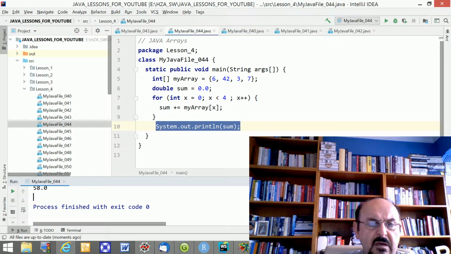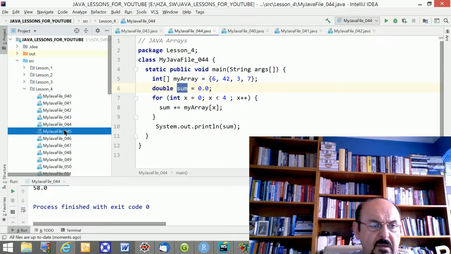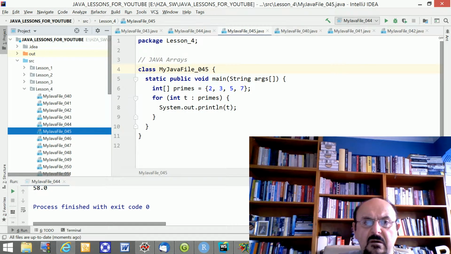Okay, 58. However, this time 58.0, because we have already defined our sum variable as a double type. And how about the next one? I give another example here. I define a primes array to include 2, 3, 5, 7. And we know prime numbers. I'd like to print out all members of this primes array. So I can use a for loop in order to get all the members printed.